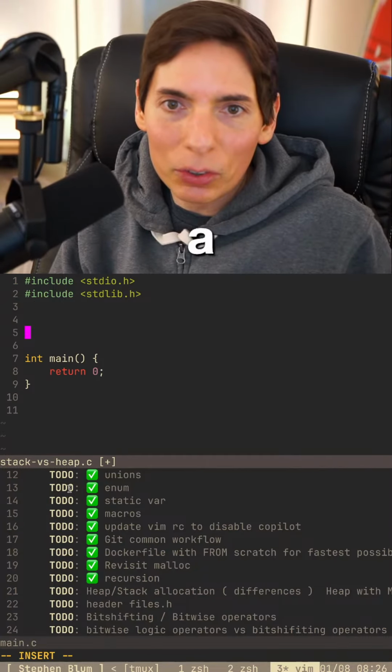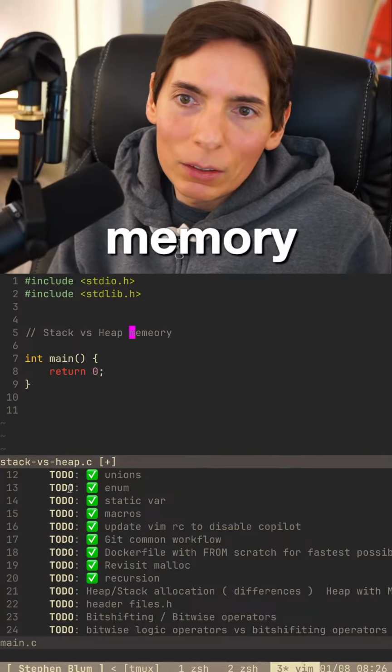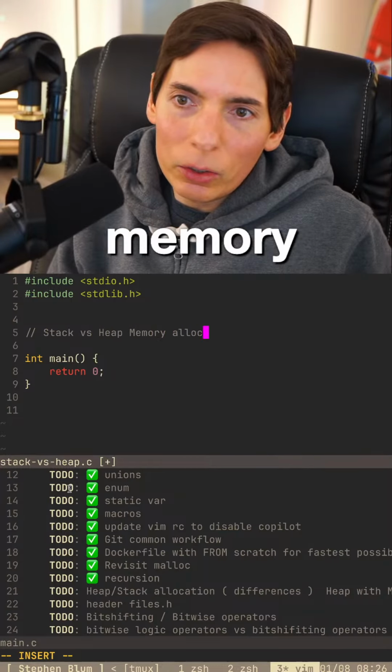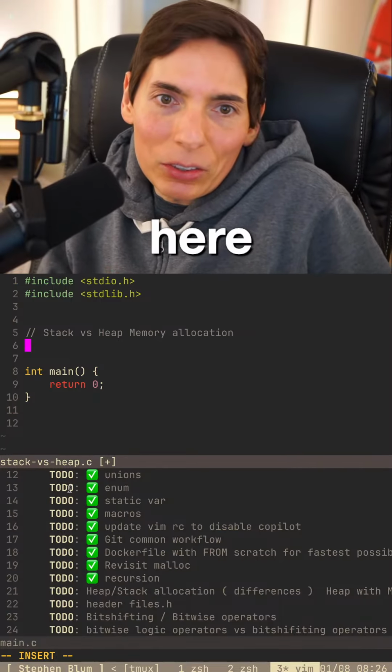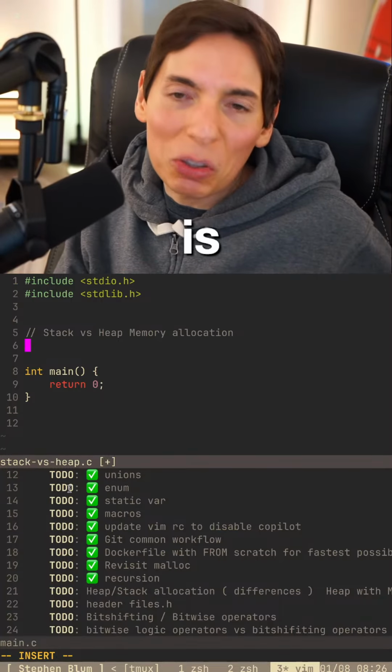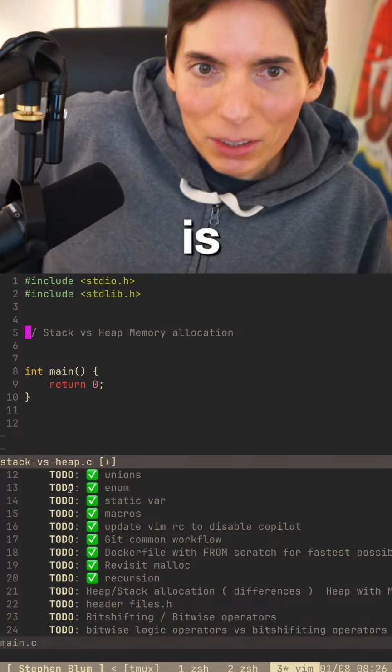We're going to do stack versus heap. We want to talk about stack versus heap memory allocation, and we will show you. We'll make it happen. I'm actually kind of excited about it because this is a basic one. It sounds complex. It is not. It is actually pretty straightforward.